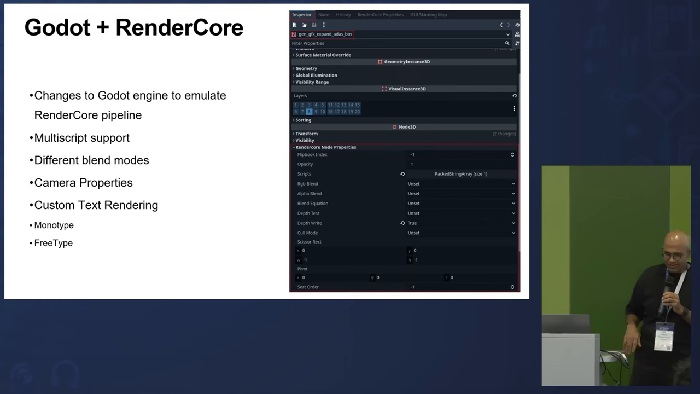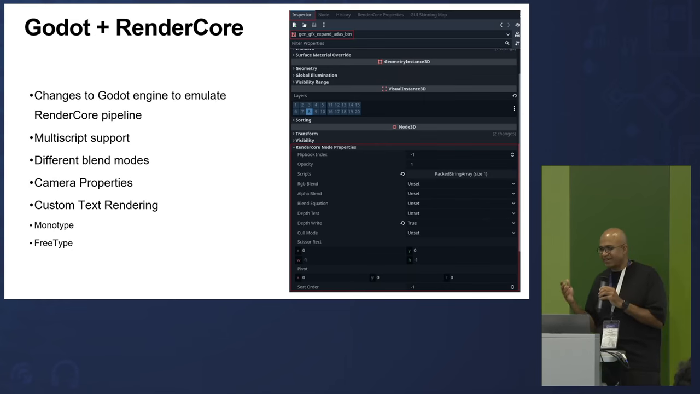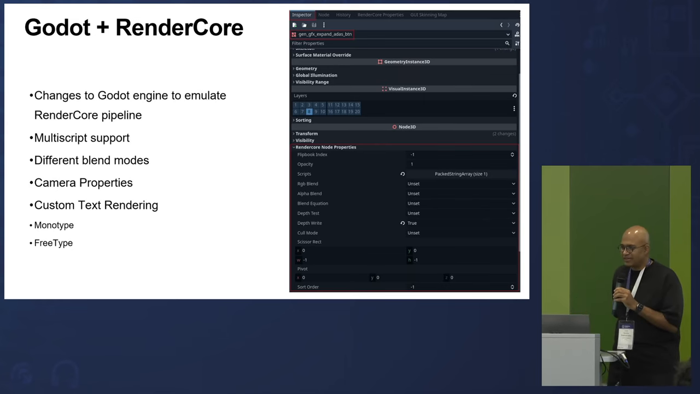Clay and team really helped us to get started and do modifications to the entire engine and the rendering formats. So we have a custom rendering engine. I don't know if many of you have heard of Monotype. They're a big font provider. They have their own custom font engine, so we have to support both FreeType and Monotype.